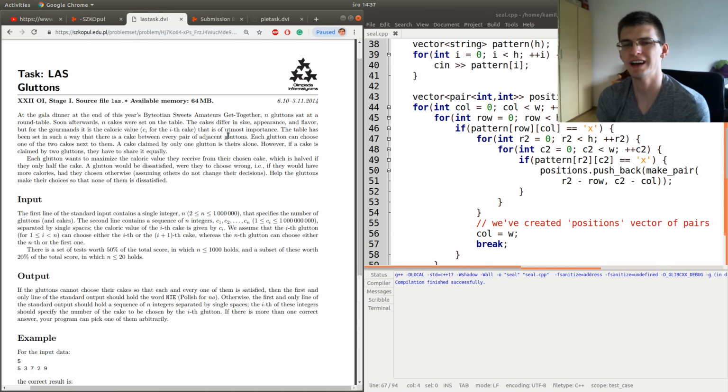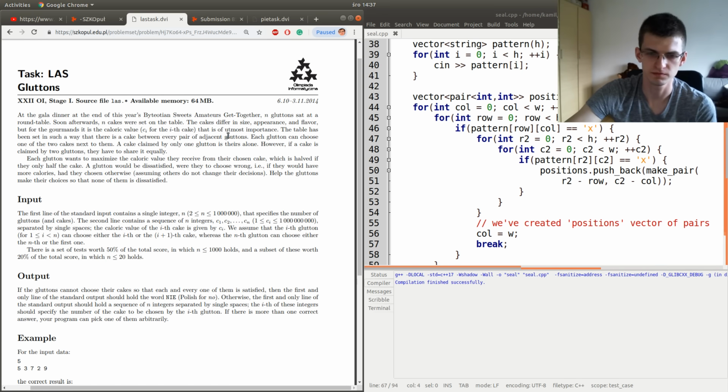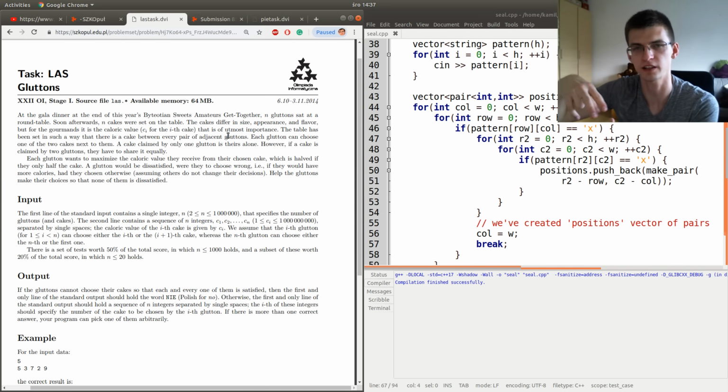Okay, so there are n people sitting around a table, and there is a cake between every two people. So there are also n cakes, but they're like shifted half a place. Every person should choose one of the two cakes next to him or her. If he is the only one to choose that cake, then he gets its value. And otherwise, if two people chose the same cake that is between them, then each of them gets half the value.